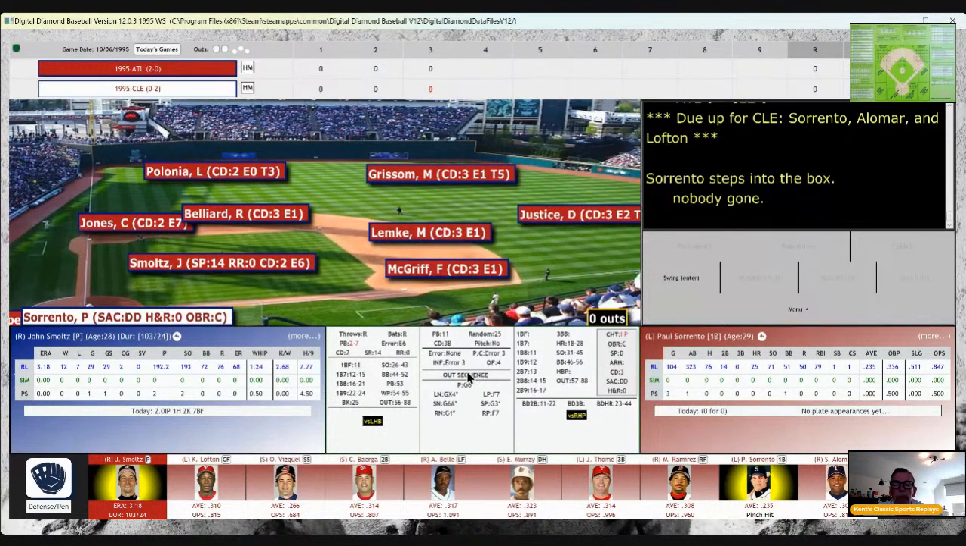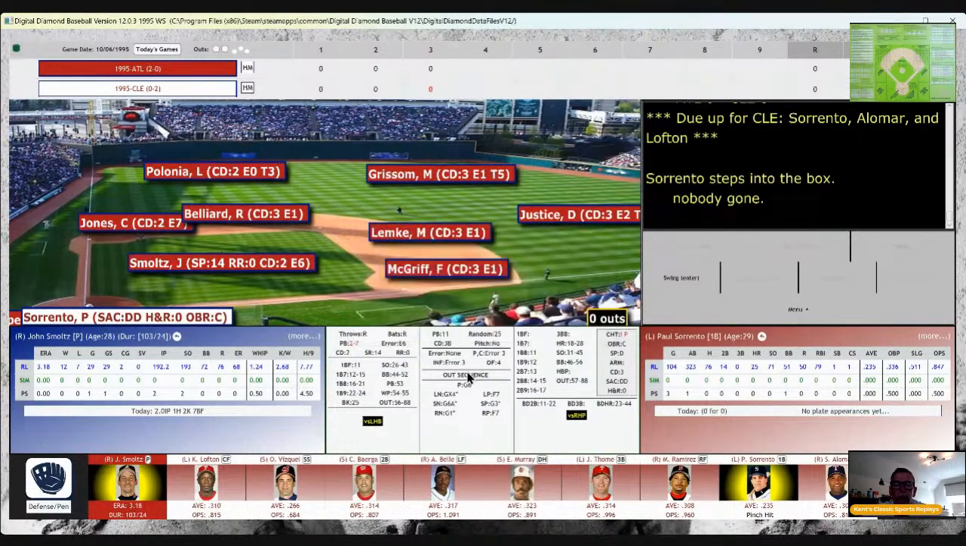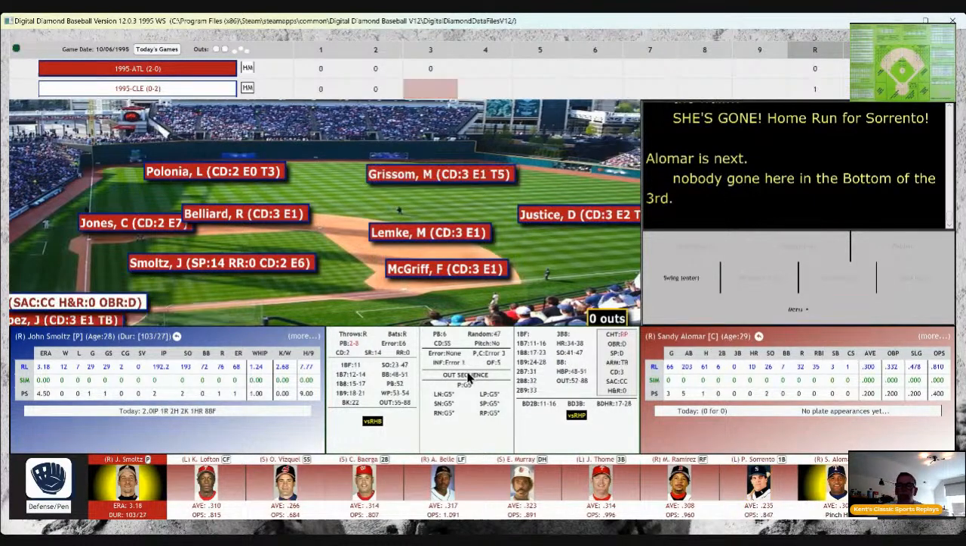That 25 will be trouble as Smoltz gives him heat, but it's over the middle of the plate, and Paul Sorrento cranks it and drives it to right field over the head of David Justice and into the seats for a home run here as we start the bottom of the third. And Cleveland now takes a 1-0 lead on the home run by Paul Sorrento as he introduces himself to this World Series.